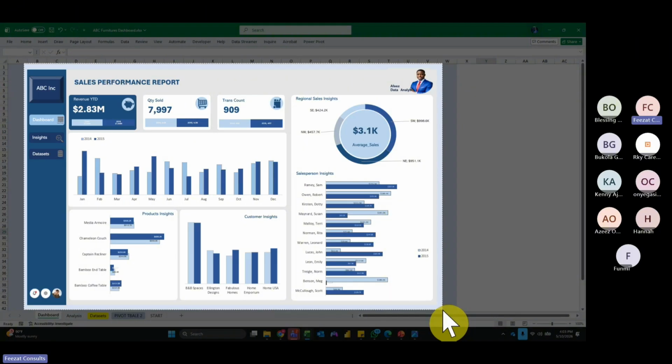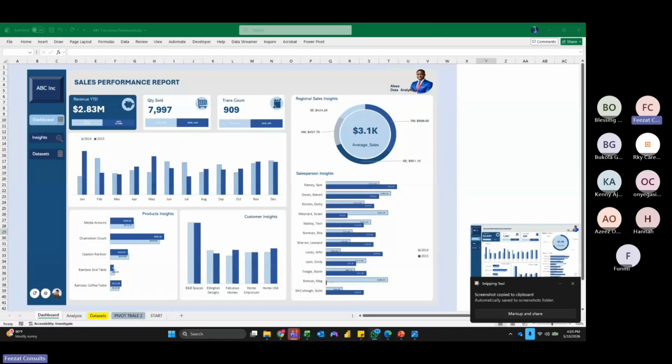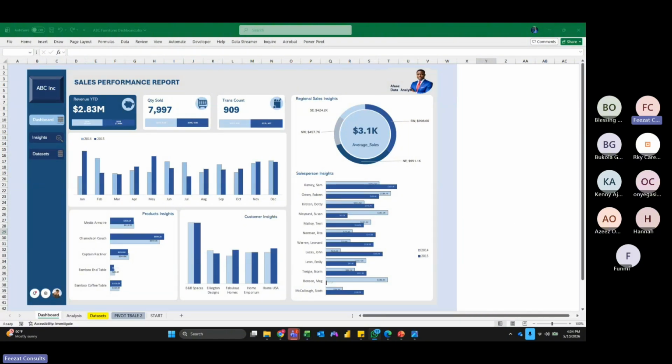Go here to copy, and I'll go here to just send it to us on WhatsApp. So let me send it to us. Okay, so that is what we want.